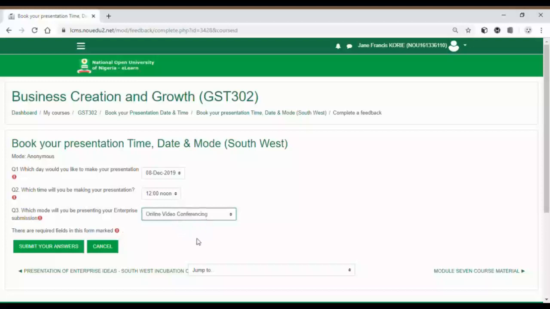Presentation at your incubation center may not be your study center. So if you choose to present at the incubation center, it might be another center within this zone, this southwest. It must not be your study center. It could be another study center within that zone. Then you submit. That's it.